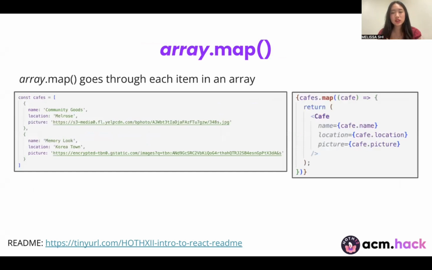And another thing, this is not really props, but it's what I'm using in my demo. I will be using array.map, which goes through each item in the array. And as you can see on the right, it's going through each item, and then using the name of each item in the props. So the name that is passed in through props is cafe.name, which is the current cafe that we're in.